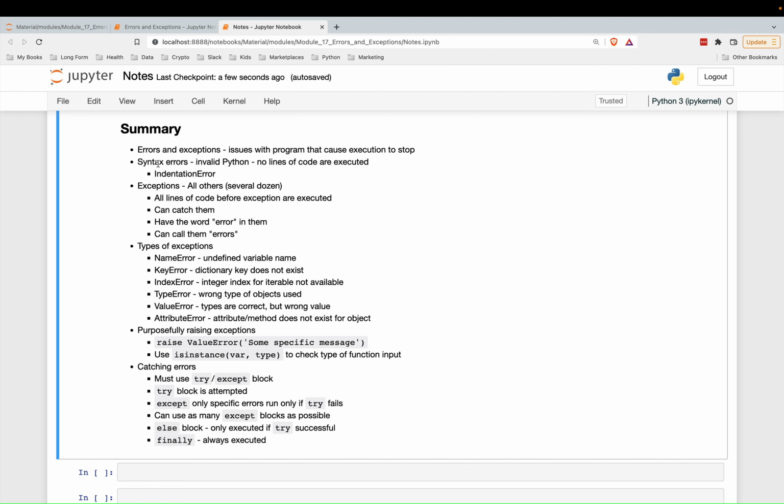A type of syntax error is an indentation error. We have wrong indentation, usually in a code block. We then moved on to exceptions. These are all the others. There are several dozen of them.